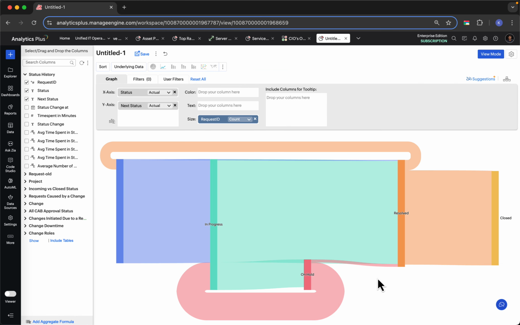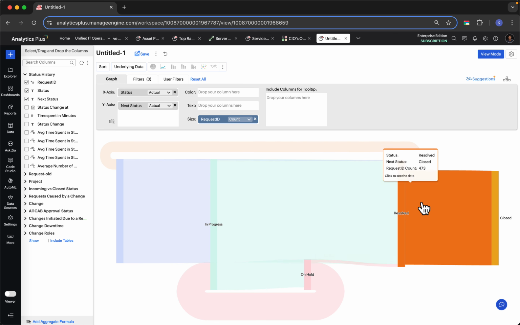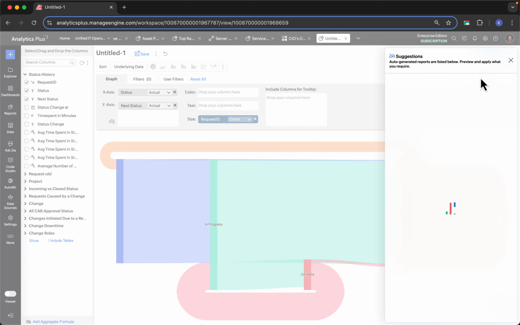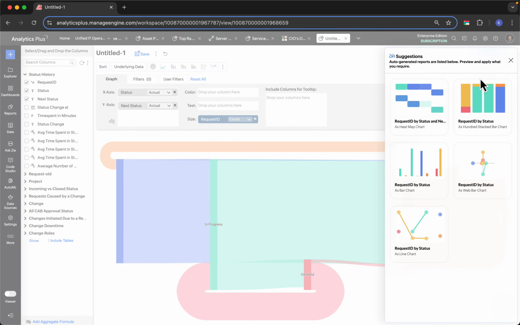Now, before we wrap up this visualization, I want to point out something subtle but really useful. If you look at the top right hand corner of the screen, you will notice the ZIA suggestions panel. This is part of Analytics Plus' built-in intelligence and it comes in handy, especially when you're not sure what kind of chart to use. Here's how it works.